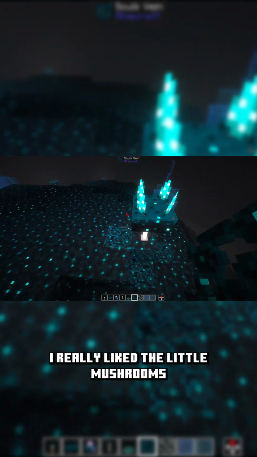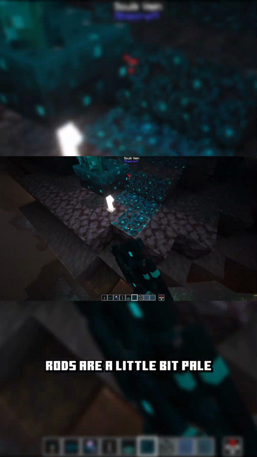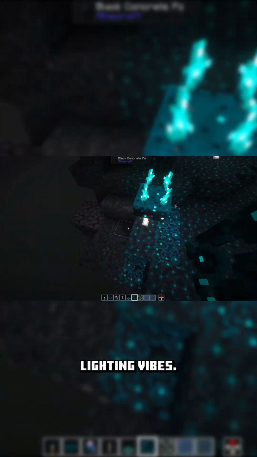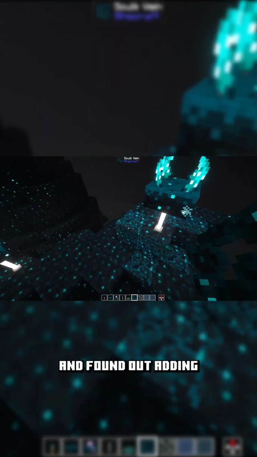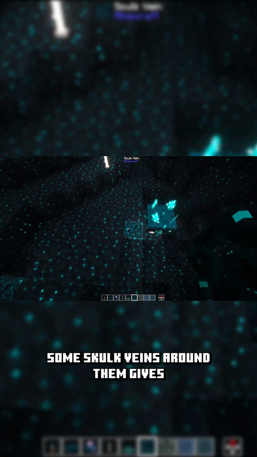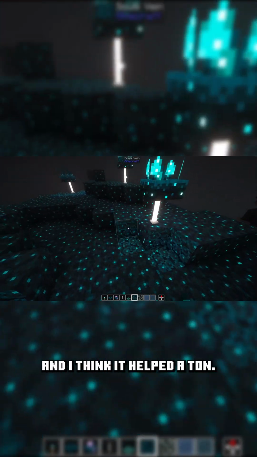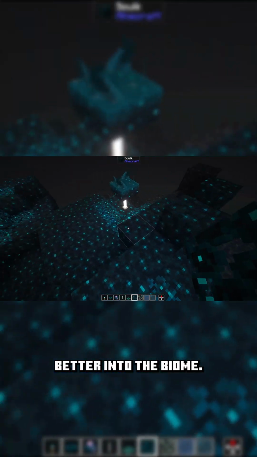Alright, we're back working on the surface lighting just a little bit more before we finish things up with this. I really liked the little mushrooms we had going, but the end rods are a little bit pale as a light source, and they give me sort of laboratory lighting vibes. So I was messing around with a way to shift the color of the lighting and found out adding some skulk veins around them gives just a slight blue tint to the light. So I peppered them all around, and I think it helped a ton, kind of blending a little bit better into the biome. And I will see you guys soon for the final reveal.